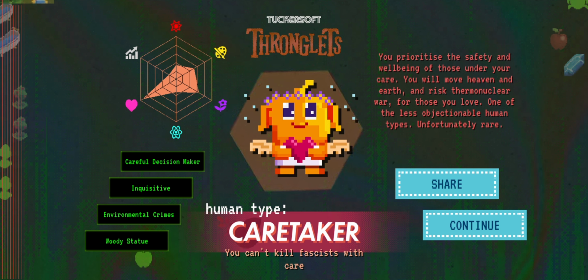Careful decision maker. Maybe the game registers how long you take before you answer. Inquisitive. Environmental crimes. Woody statue. Yeah, but the alternative to environmental crimes is like violating the dead.